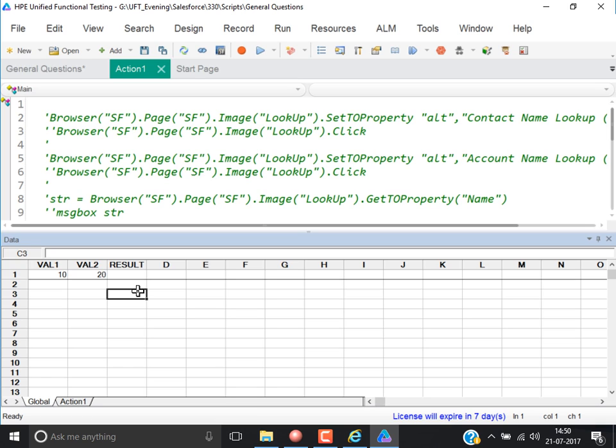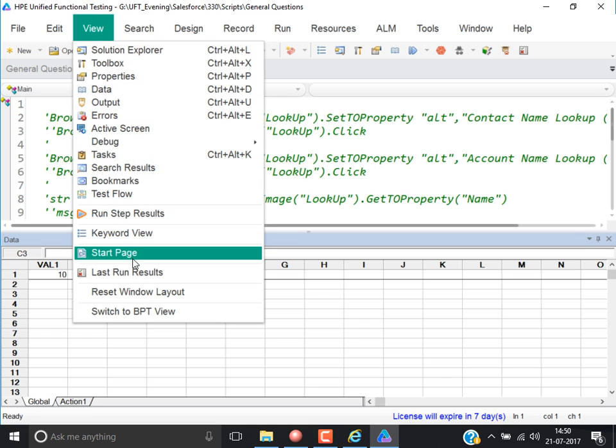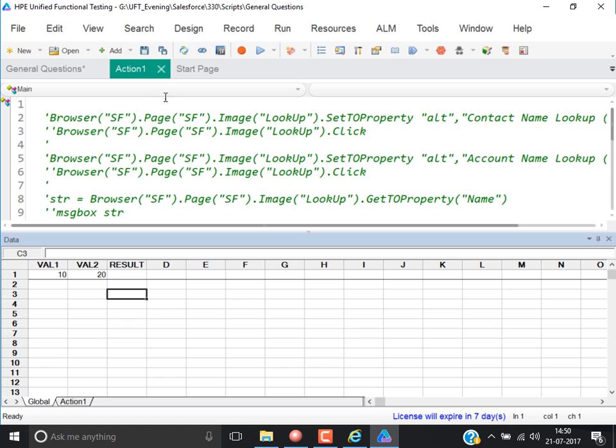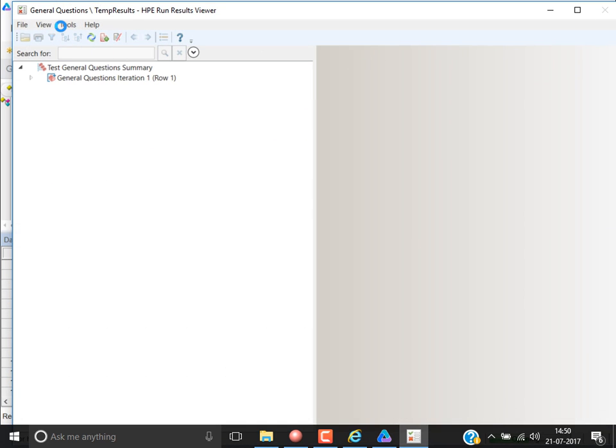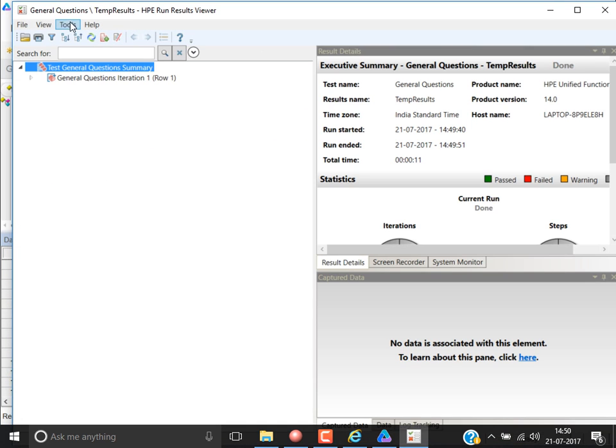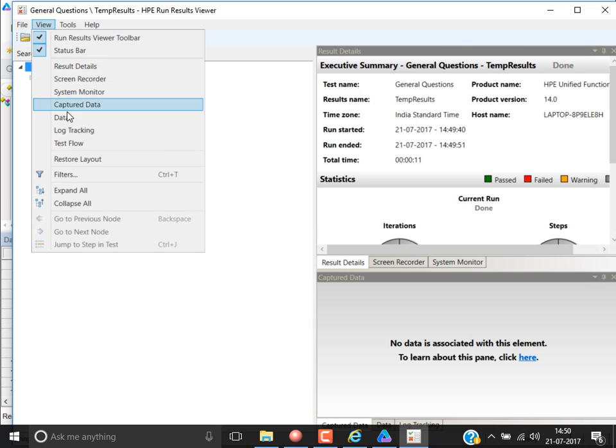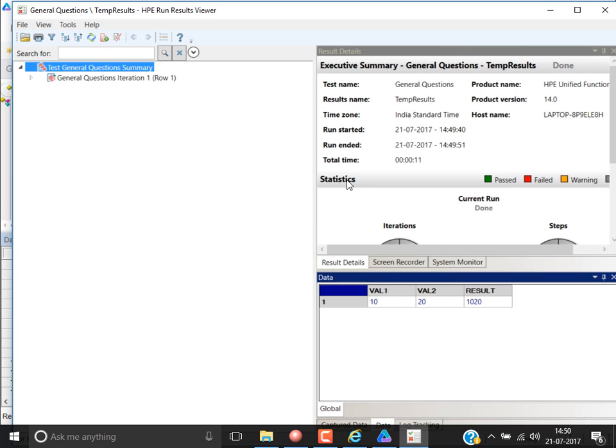You can do that. But where can I find the runtime data table? Data has been updated to the runtime data table, not to the design time data table. Where can I find the runtime data table? Go to view, results, view, data. You can see here, right?